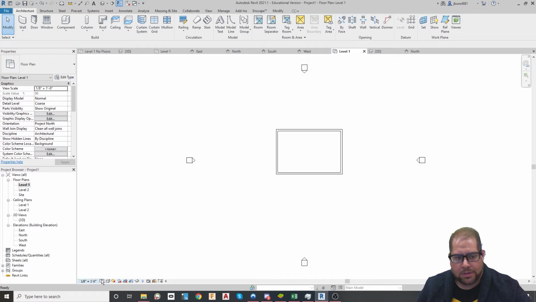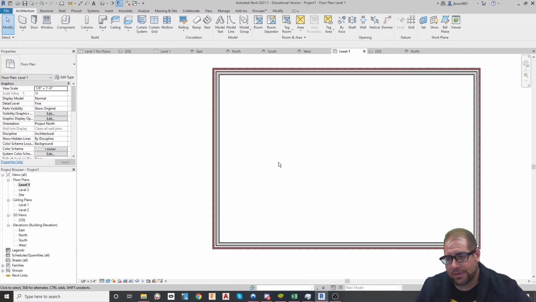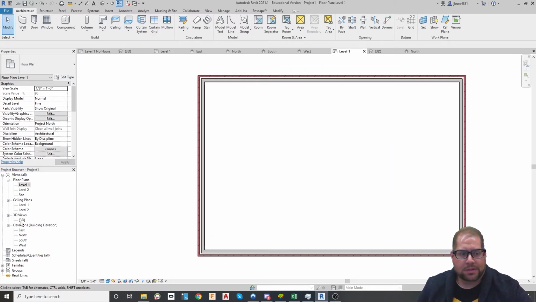Let me turn on the fine detail and the consistent color view. So I can see over here that the bricks are indeed on the outside. That's what I want. Let's take a look at that in 3D.